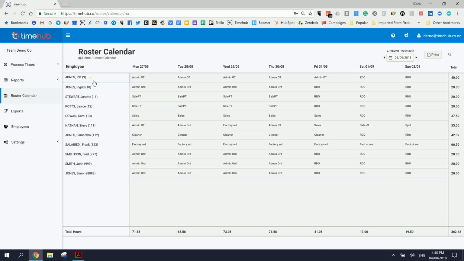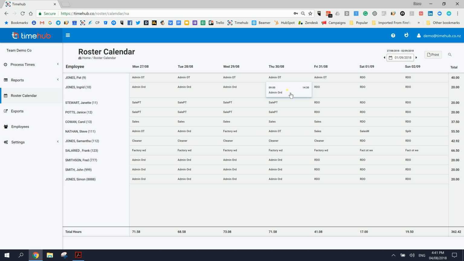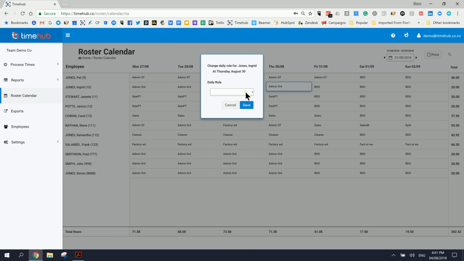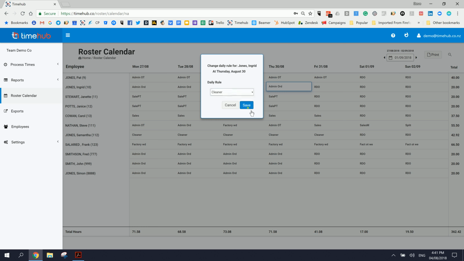This shows you the employees in numeric code order. That's the default order, but you have a filter here, which we'll talk about in a second. So what you're seeing here is each day of the week going forward. Now, if I wanted to change an employee's daily rule or an expectation of what they're going to do, for example, I could come here to Ingrid and say on that particular day, which is Thursday the 30th, she's going to change into being a cleaner, and I save that.